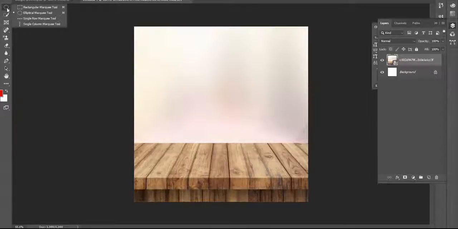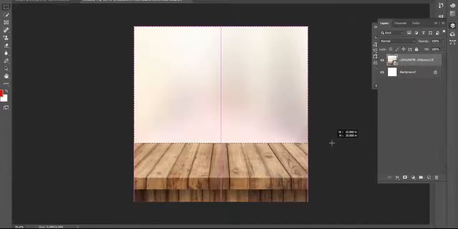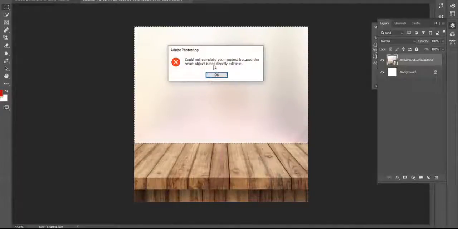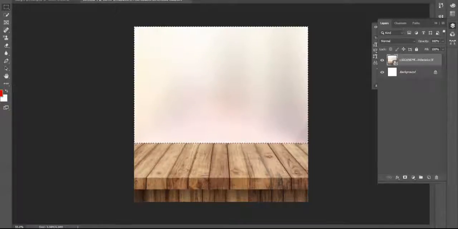Then I go to the rectangle tool, select the background area, and I want to delete this. When I press delete, just look what it says. It says it could not complete your request because the smart object is not directly editable. I mean, when I place and embed this image, it comes with the original size. So if you want to edit this image, this is called a smart object.